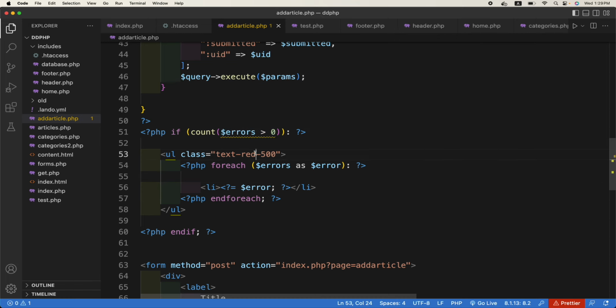Sir, the 0 and greater than sign should be outside the square. Like this, if count error, remove them. Yes, sir. Good, thank you. Okay, so if count error is greater than 0, it means there are errors in the array, so then we are going to loop through it, and the looping comes here in case of LIs only.